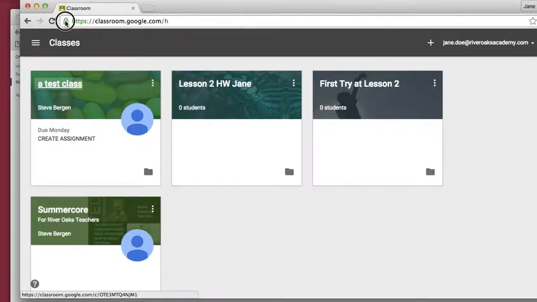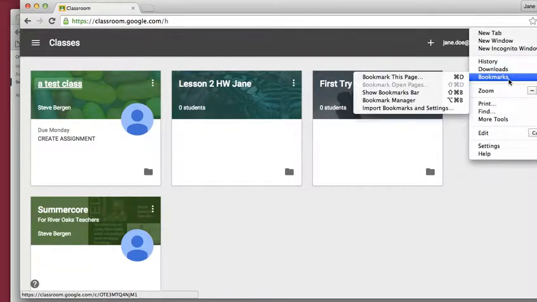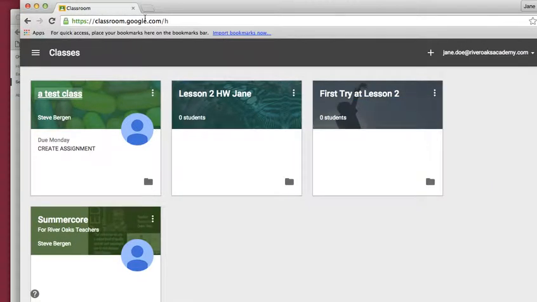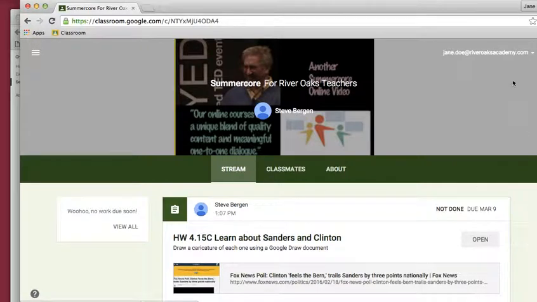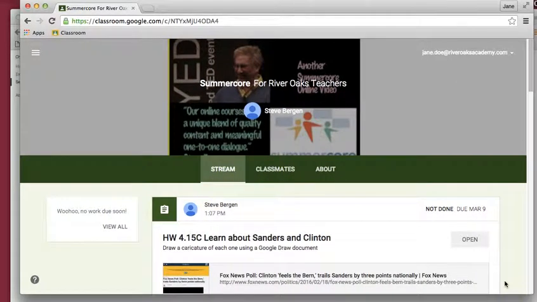and I need to show the bookmarks up top. And so Jane, who's the student, she doesn't need the add to classroom. No, she doesn't need it at all. She just opens up her class called Summer Core, and she sees the various homework assignments that have been given to her.